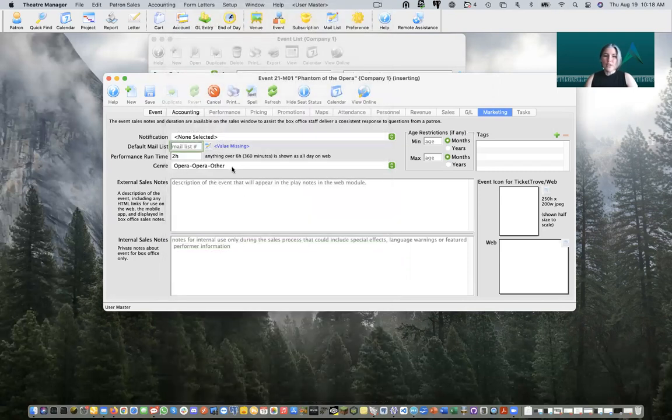So we choose our genre, and once we have our genre listed, we're then able to click the Save button. This is the only time we need to click the Save button in the setup of our event. I'm going to go ahead and do that, and what we'll see is that the Performance tab opens up, so we can now add our performance. We're going to come back into our Marketing tab in a few moments, and we'll talk more about the fields that we have listed here. But let's carry on with creating a new performance.